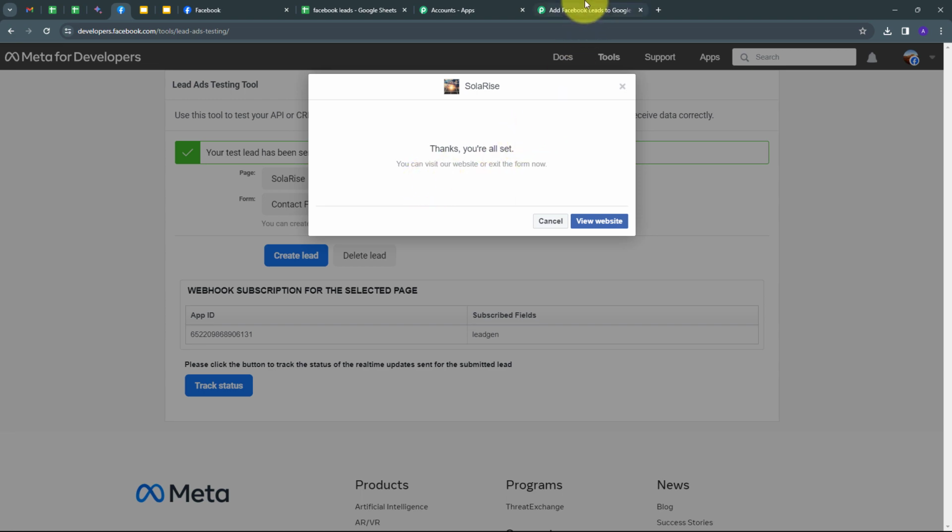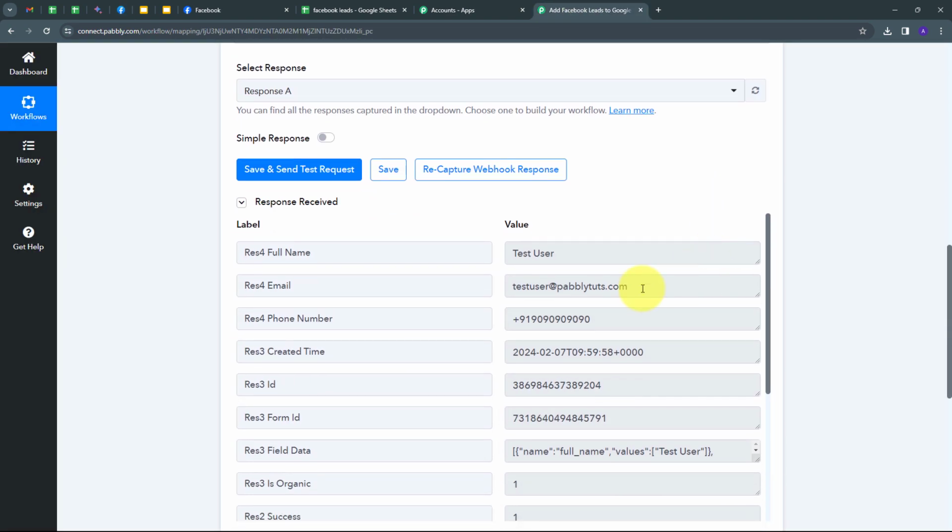Now we'll go back to Pabbly Connect and here we can see we have received this new response. So the full name of my lead is Test User, email is testuser@pabblytudes.com, and we have this random phone number. So these are the details of the new lead that we have just created and we got these details here. Now what I'm going to do is use these details and add these details automatically in my Google Sheet.